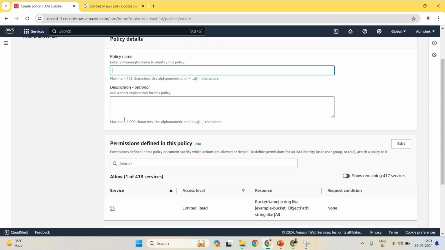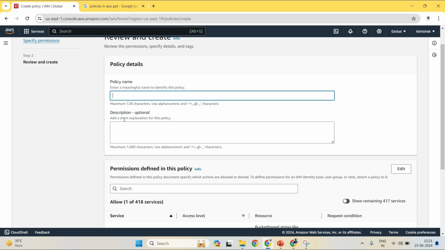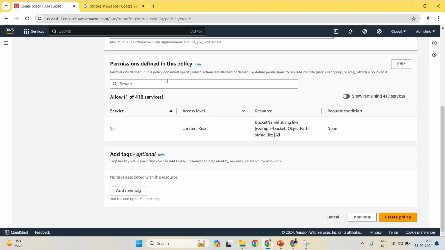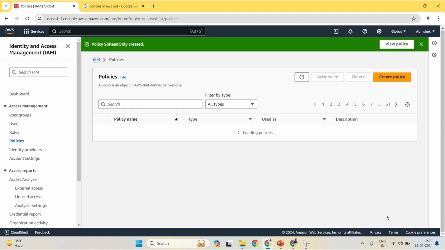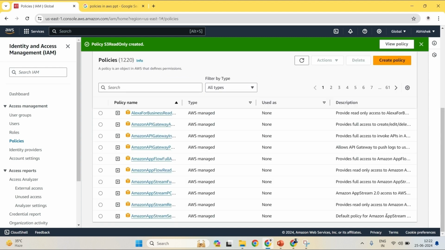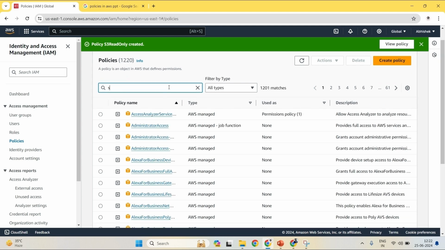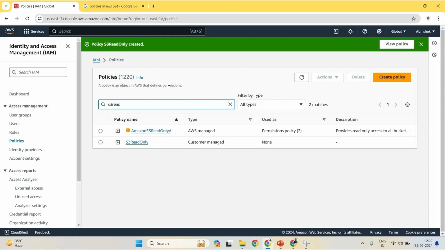Here, you have to give policy a name. Let us say I am giving the name as S3 read only. Next, you have to click on Create Policy. Now you can see that your S3 read only policy is created. So if you search here S3 read only, it will show you.